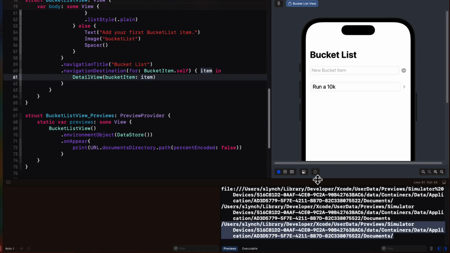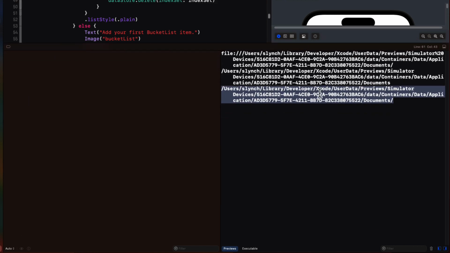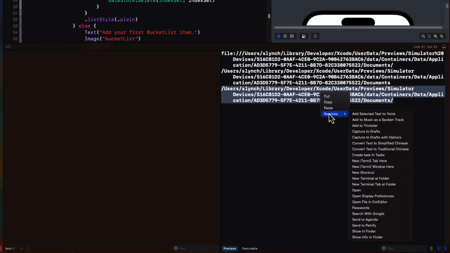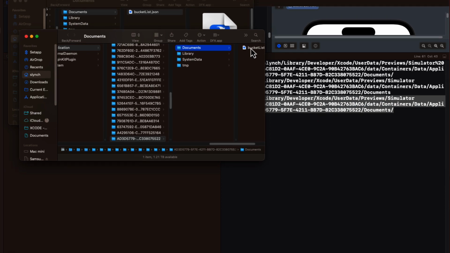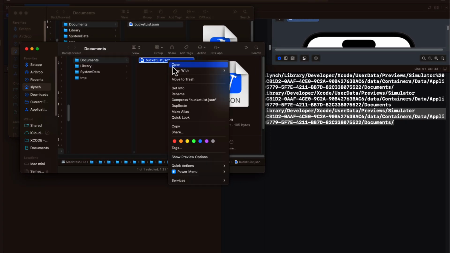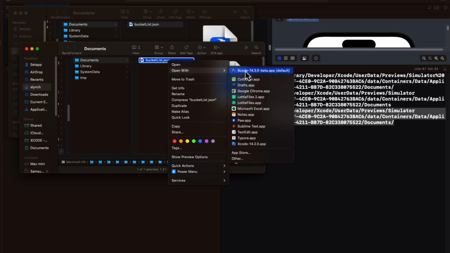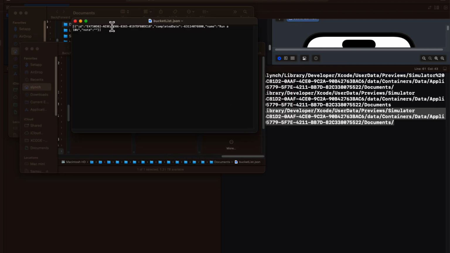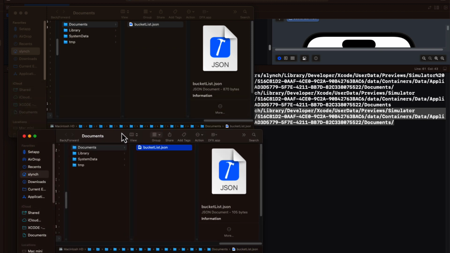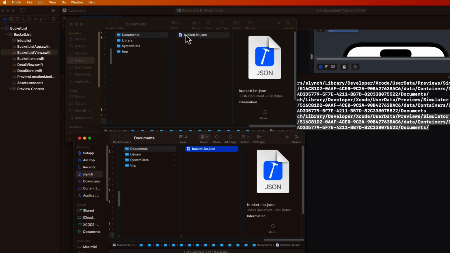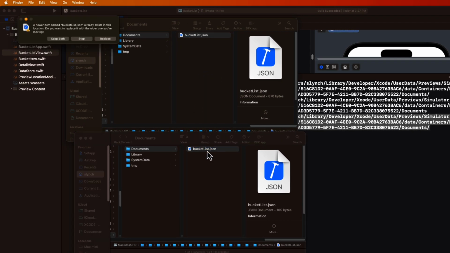I can copy this and then right-click on the path and choose Open from the Services menu to reveal the directory in the Finder. If I open this file, I see that it's that single bucket list item expressed as JSON. Well, what I could do now then, because I can see both of those directories or folders open, I can simply drag or copy that file from the simulator folder over to this folder, replacing it.